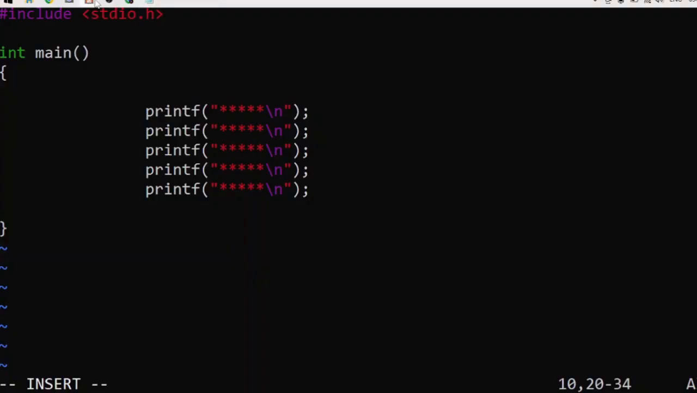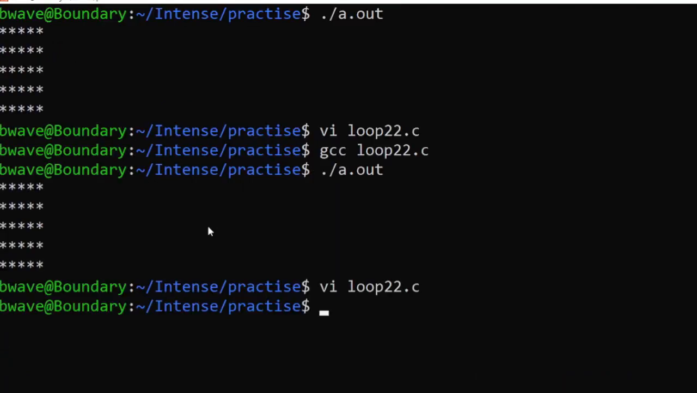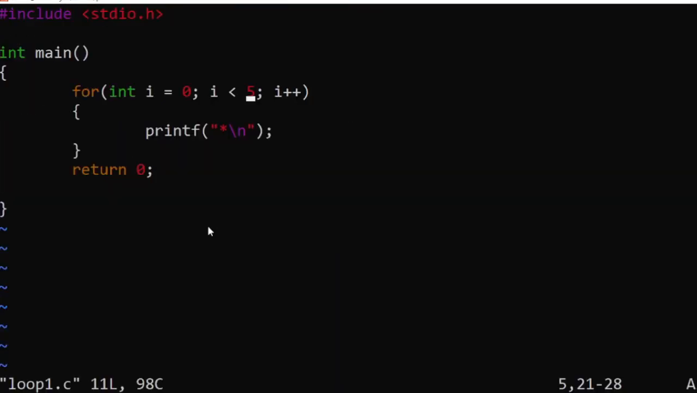And so this is a loop. Let's go back to our example, the first one we had. This is a loop. To have another loop inside of this loop would be a nested loop.